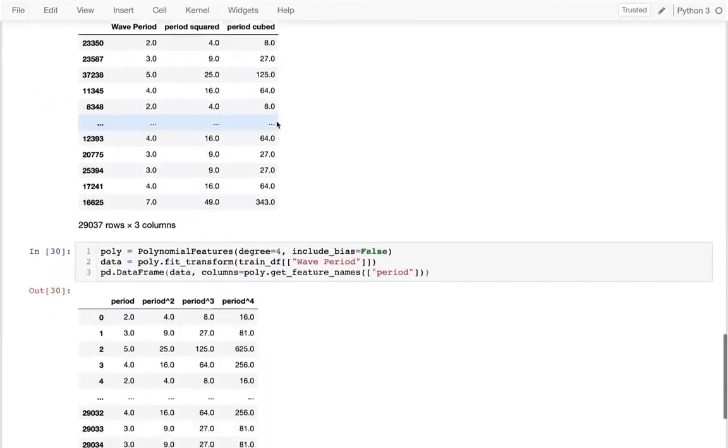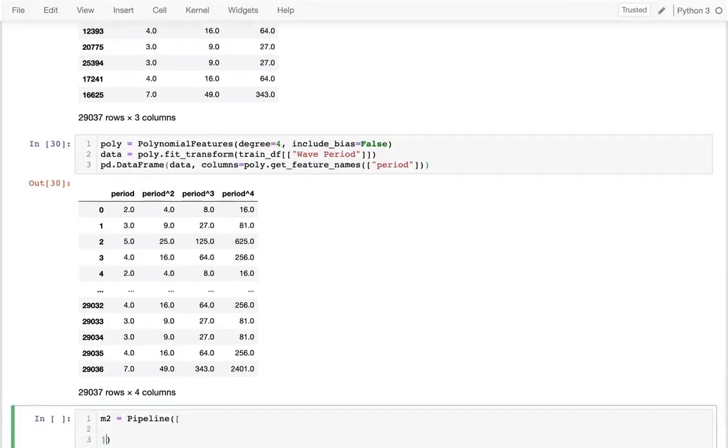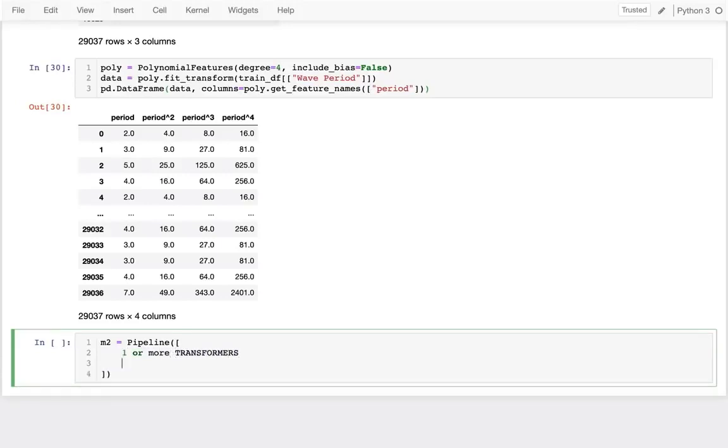So I can create a pipeline down here like this, and maybe I'll just draw this. This is going to be my second model. It's going to be a pipeline, and then we have to pass in a list here. The way the list works is that I will have transformers, and I might have one or more of those. And then at the end, I'm going to have an estimator.